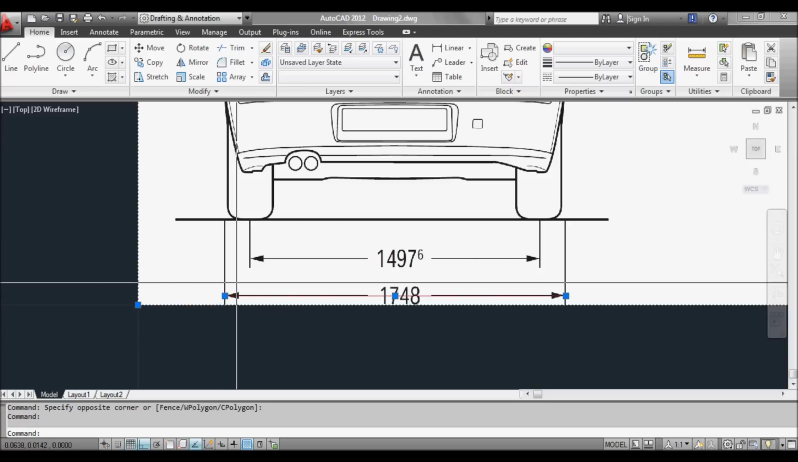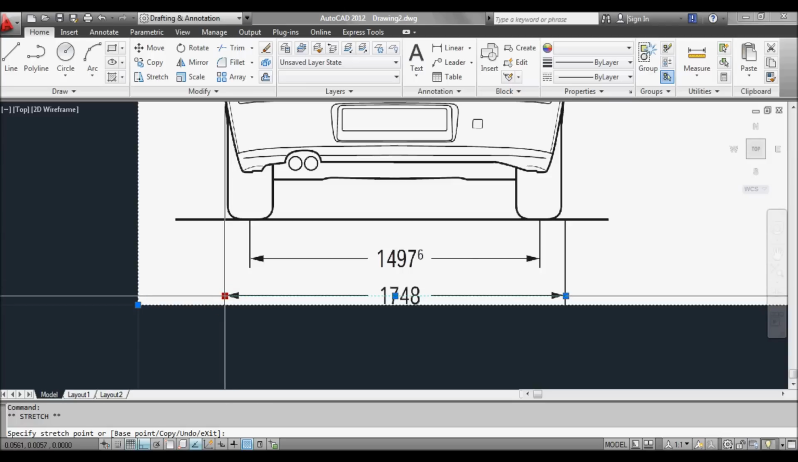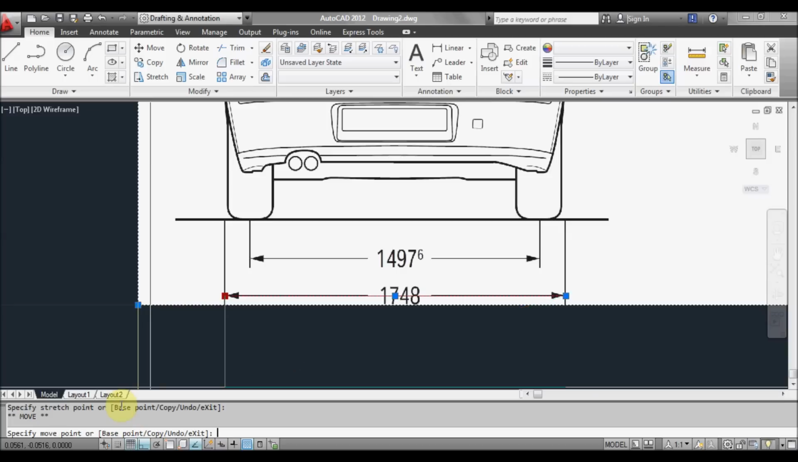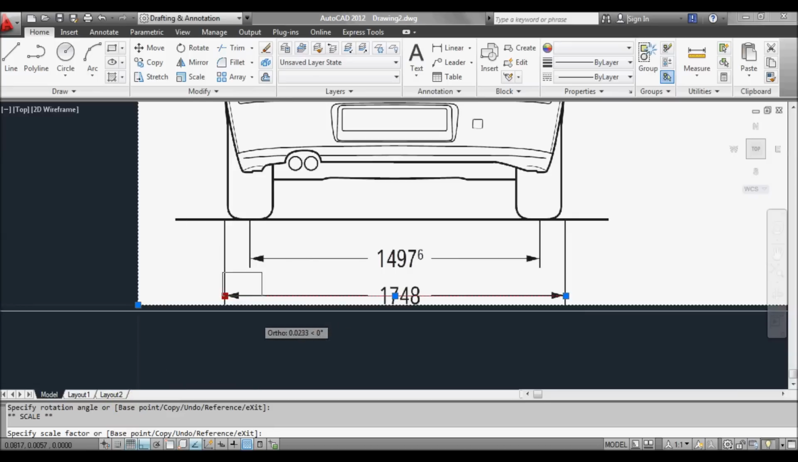and select the grip. So it's now red, so it's a hot grip. And on the bottom here, we can see it says stretch. So press space if we want to move. We would press space again because we don't want to move it. Press space again because we're not rotating. And here we are for scale.